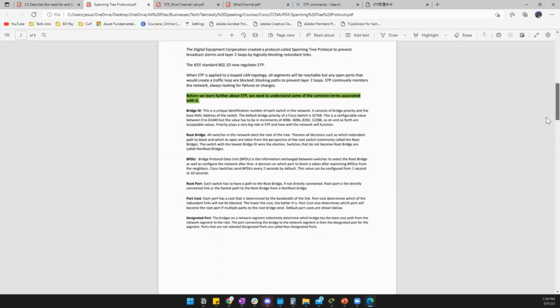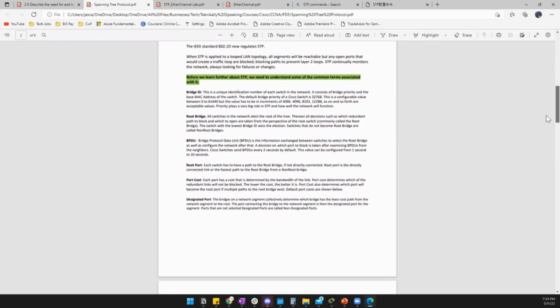So you might want to change the bridge ID. You might want to change the priority if you have some older switches in your lineup, to say, hey, we don't want you to win. We want someone else to win.